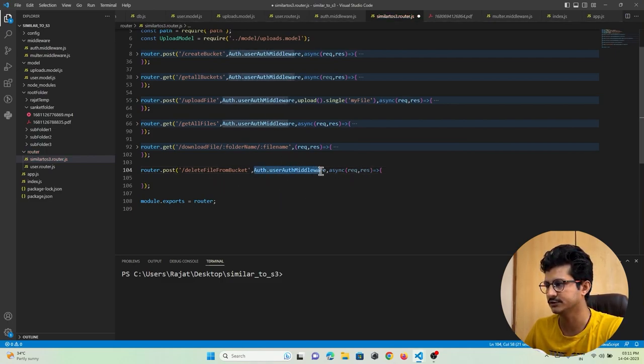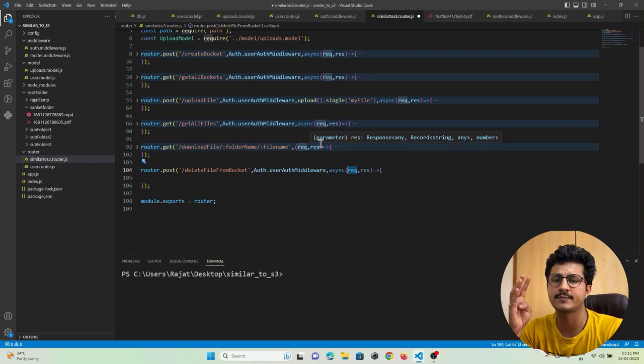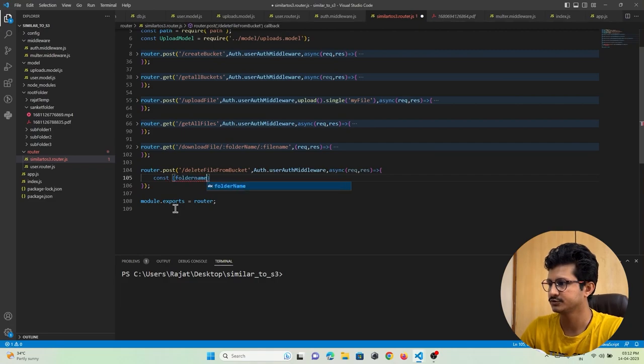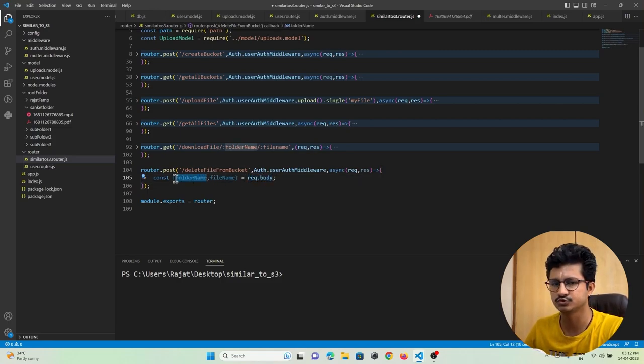So we have done this in our previous tutorials. Here in the request body, we will send two parameters: one is the folder name and one is the file name that the user wants to delete. So let's accept that. Here: const folderName, fileName = request.body. From request.body, I am just taking these two parameters, the folder name and the file name that the user sent from the front end.